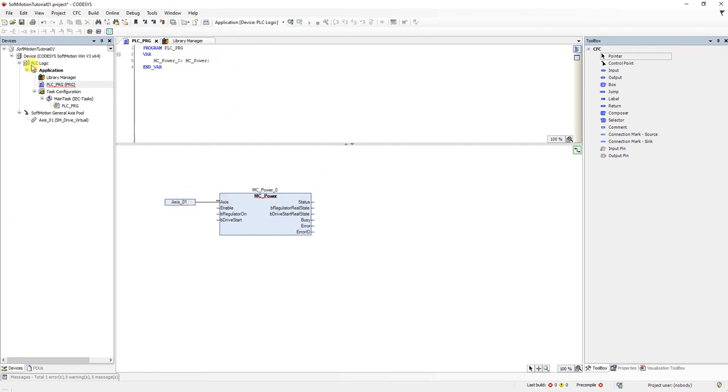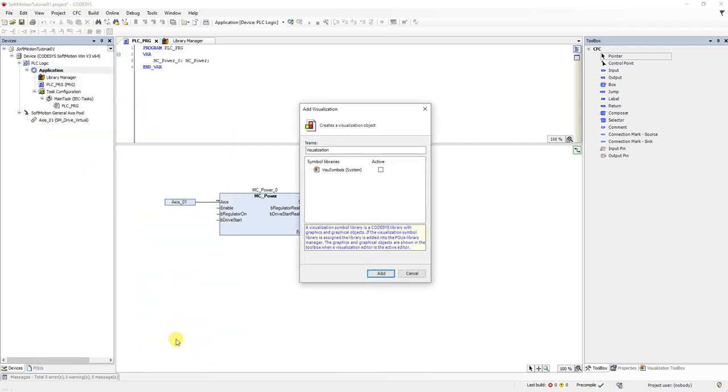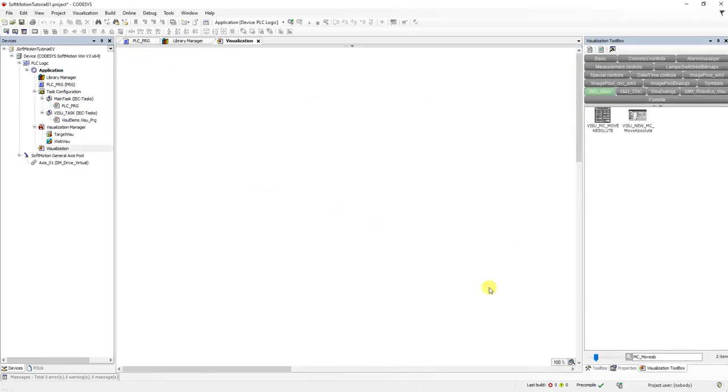But the nice thing about the SoftMotion is that, if you have a visualization, which I assume we will most likely have, then in the visualization you will see that a new set of visualization elements are provided. And those visualization elements will make using this kind of functions that we just imported much easier. I will show you in just a few seconds once we have it.